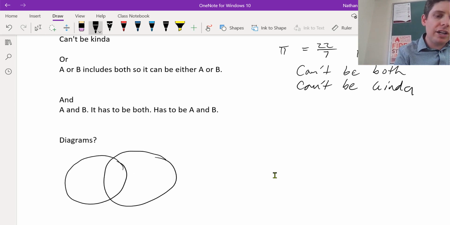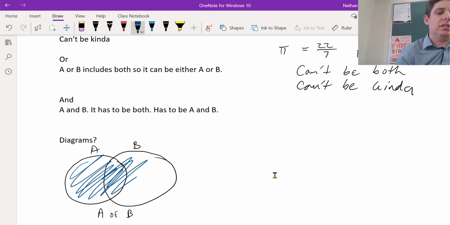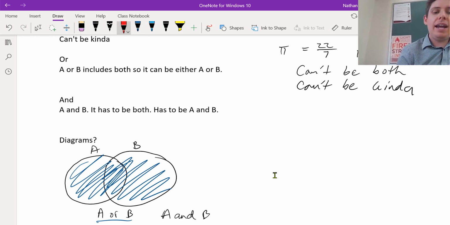So you did this last year. You've got all the A things, all the B things. What do we do with the Venn diagram when it's A or B? Everything inside of them. Everything. I would like A and B. Where's that? Do you remember last year's Venn diagrams? It's the bit in the middle. Intersection. Correct.